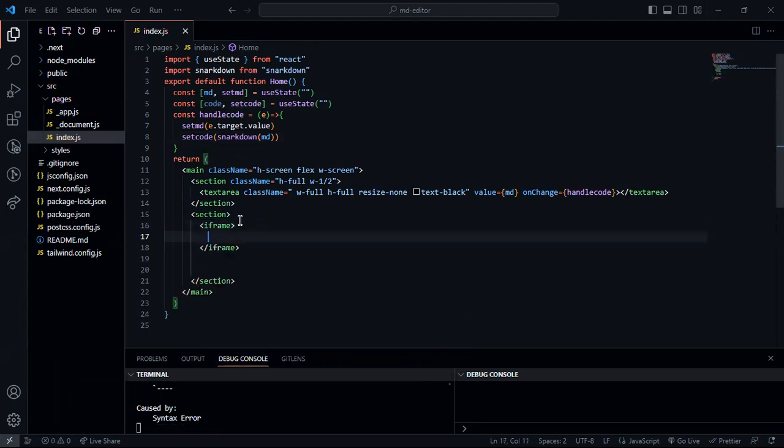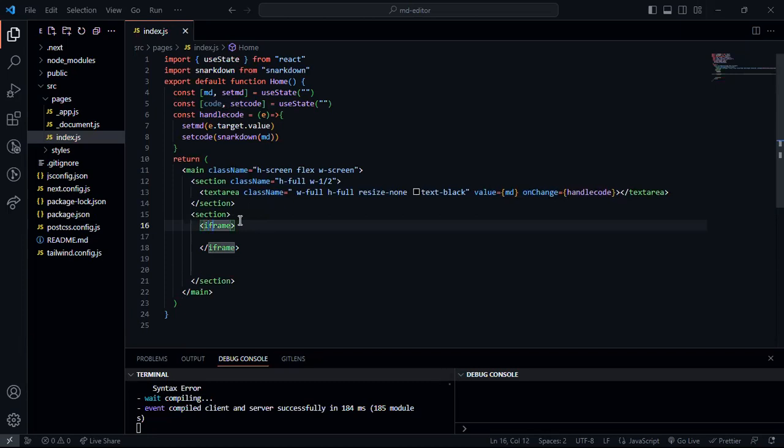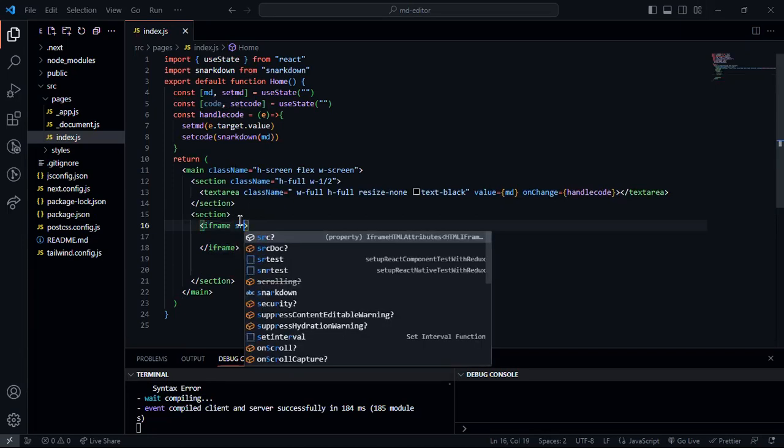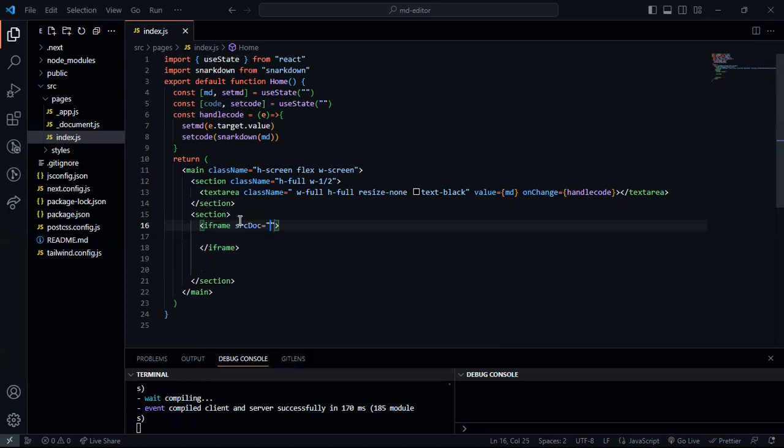And here I need to make an iframe. And if you don't know what an iframe is, I have an old video, I will make it pop up. So now let's see, let's do the iframe dot, and this will be equal to a lot of things.